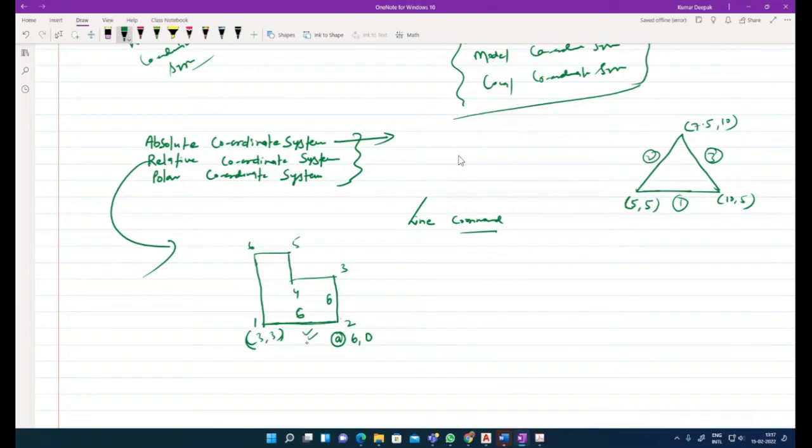Okay. So now, sir, tell me. Will the at the rate be used in the command line, or is it only for understanding? No, it will be used in the command line. See, I will draw. I will show you, don't worry. First, I'm trying to explain this coordinate system, and then I will use it.